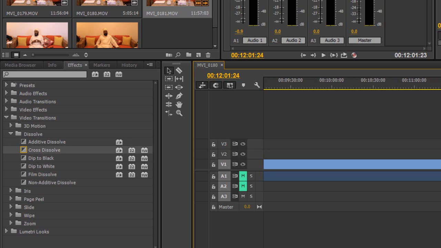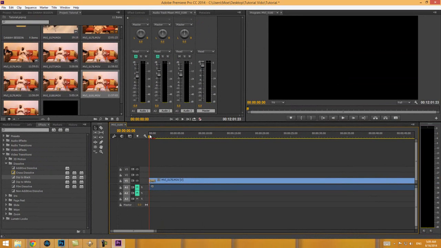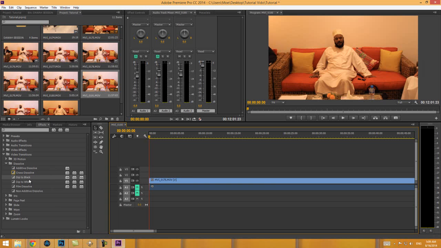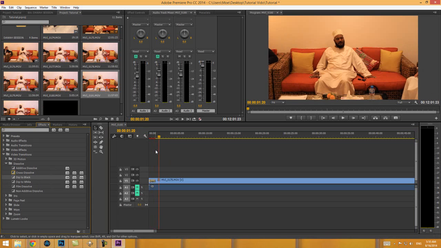And then the next two that are good are dip to black and dip to white. Dip to black is good for the beginnings of videos. If you wanted to start the beginning of a video from black and then go to the video, I always use this for the beginning or the endings of my videos. So you take it and you drag it onto the front of the video like this, and it will highlight, and then you let go. And now if you press play, you see it comes in black. Now white is the same thing. White is basically you're coming from white instead.